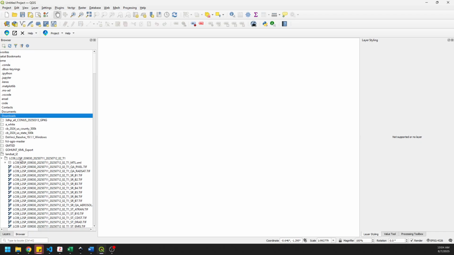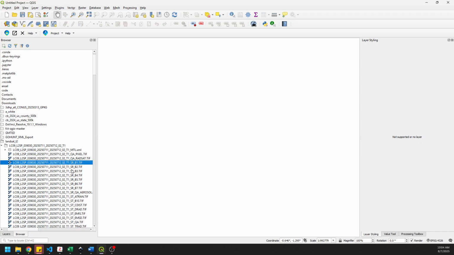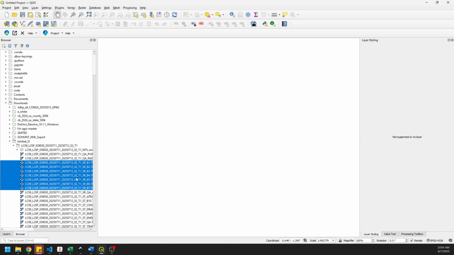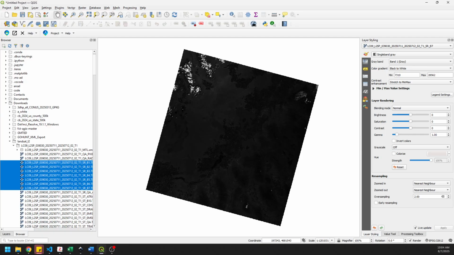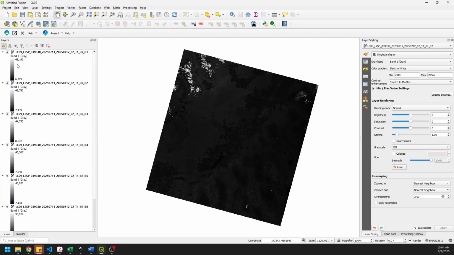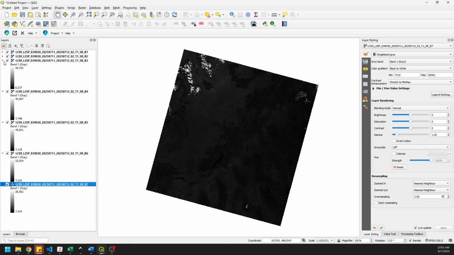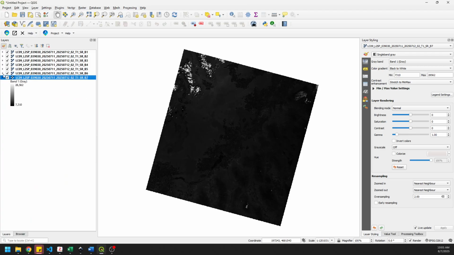So let's go ahead. I have this Landsat image here. I'm going to grab these 7 bands and pull them in. Okay, so we see we have these 7 bands here. They're now showing up in my layers. We can just minimize these to get a better view of what we have. I'm not going to worry about describing these 7 bands right now. I'm just going to show you how you can clip this image.